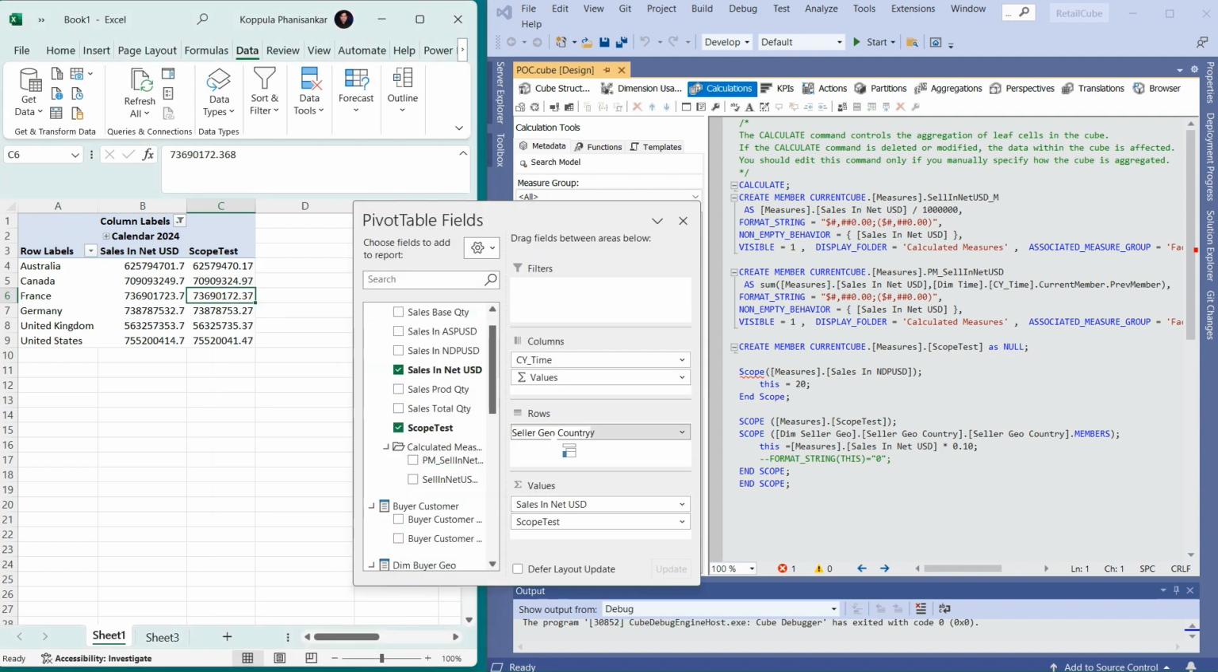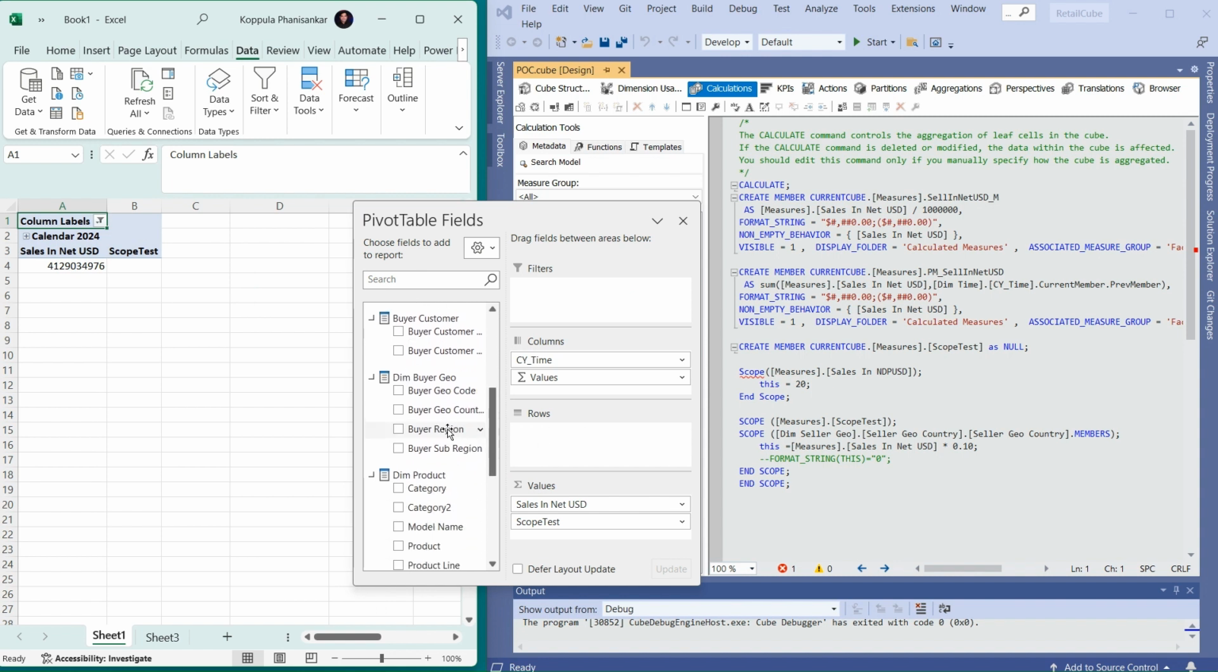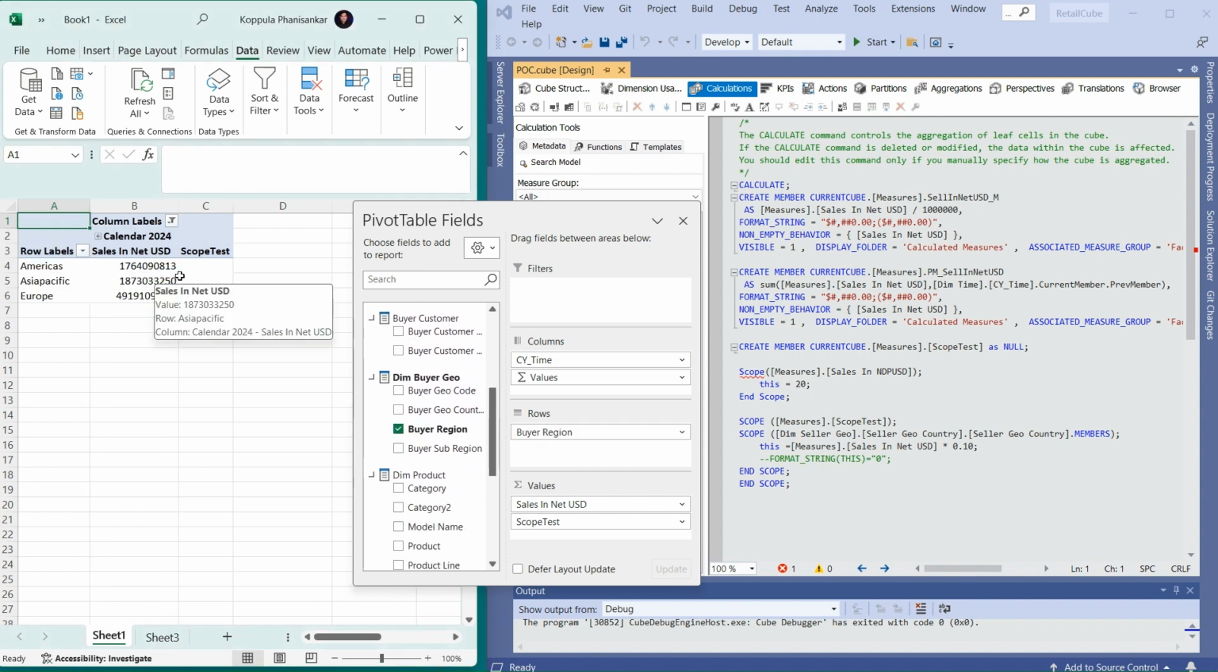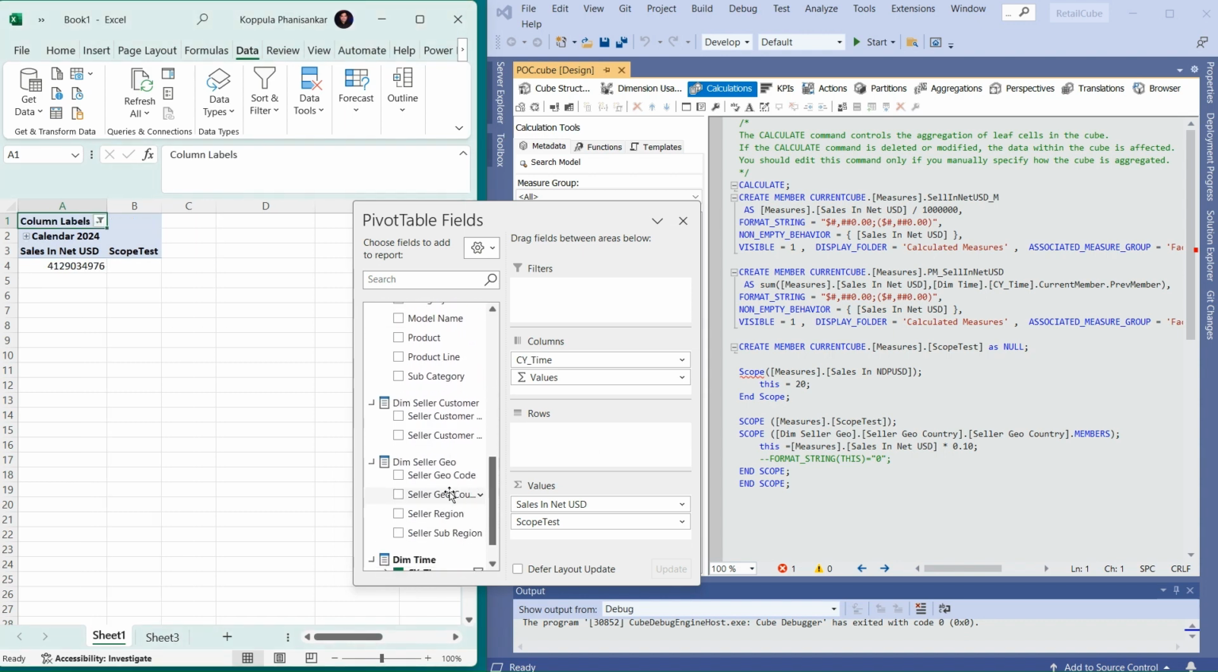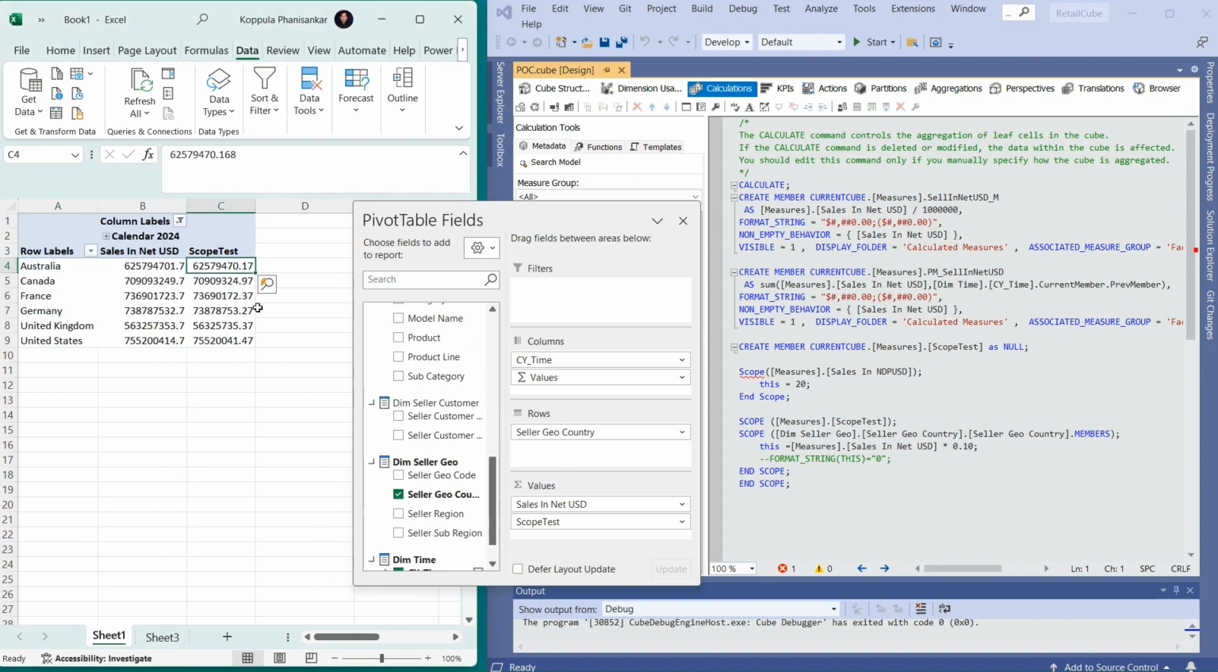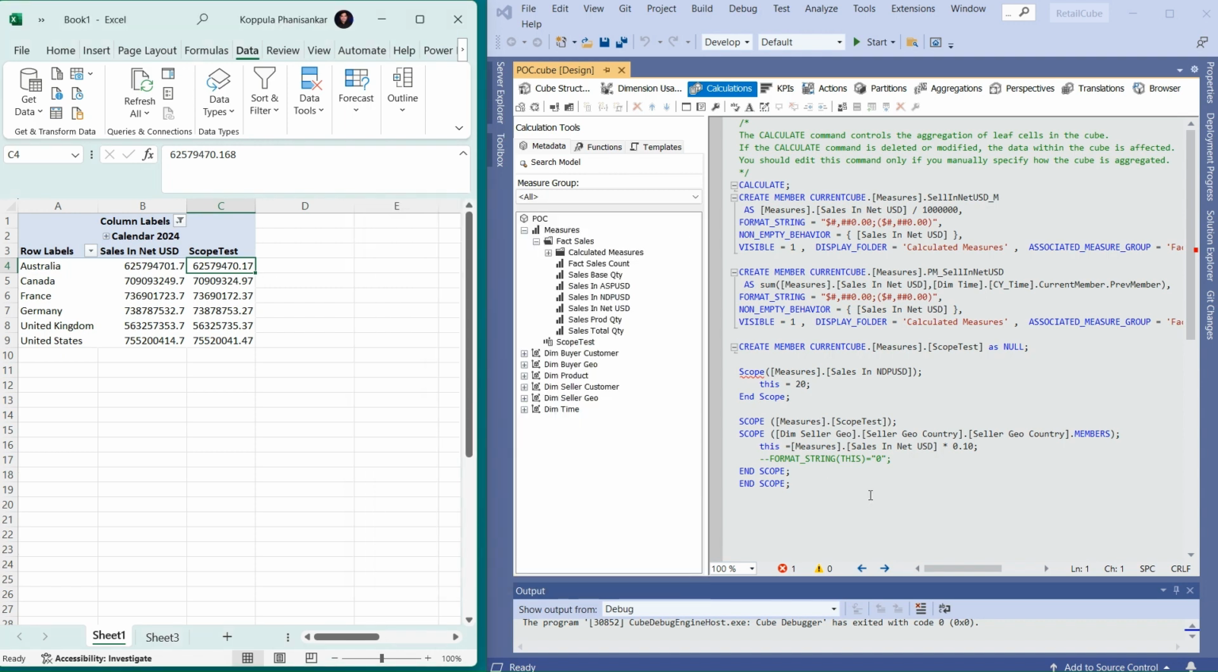Now I'll simply remove the seller geo and drag the buyer region. Now you see the scope test is showing a blank value, but if I drag back the seller geo country, where is the seller geo country? Then it will show the value. It will be populated with sales in net USD. That's the behavior I'm writing here.